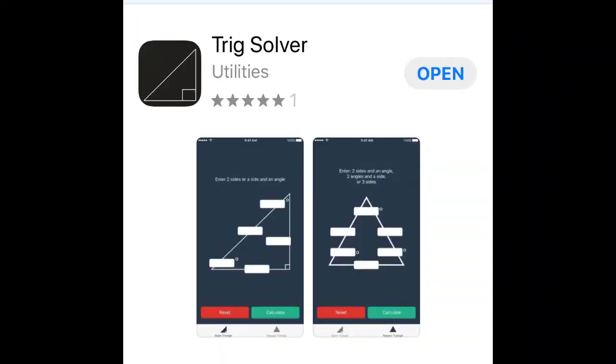The first app we're going to look at today is Trig Solver. It works great on 90 degrees and non-90 degree triangles. It's an awesome tool for when you're walking around the shop and you don't have a scientific calculator on you. Let's take a look and see how it works.